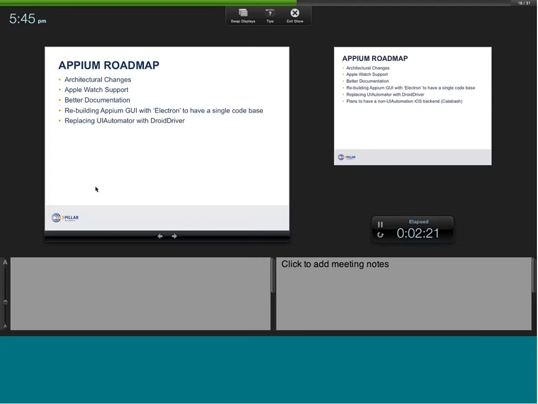So initially they started with Selendroid. I think from API 22 onwards they started supporting UI Automator, and now they realize some issues with UI Automator. So there's a new tool altogether coming up in this space which they call the Droid driver. You can go to GitHub and you will find this project. So they have plans to replace UI Automator with Droid driver. So this is a big change.